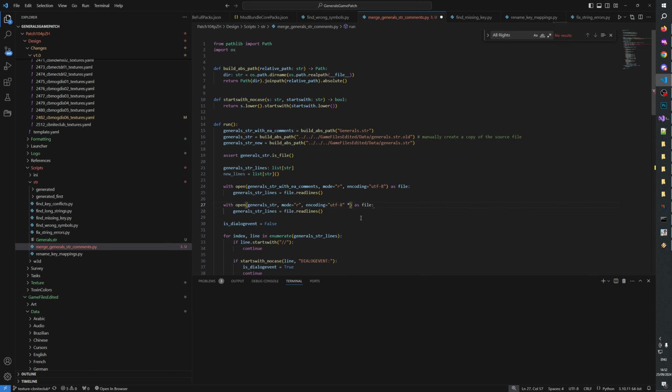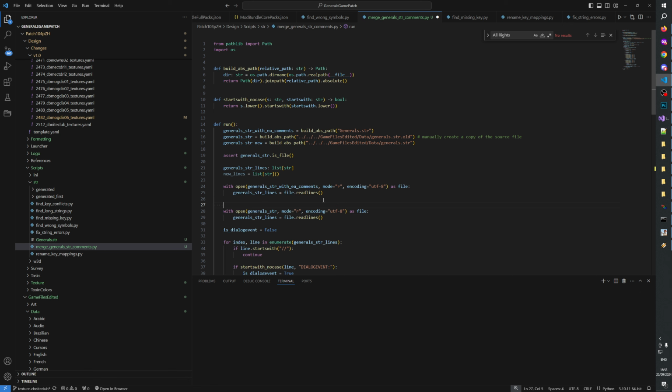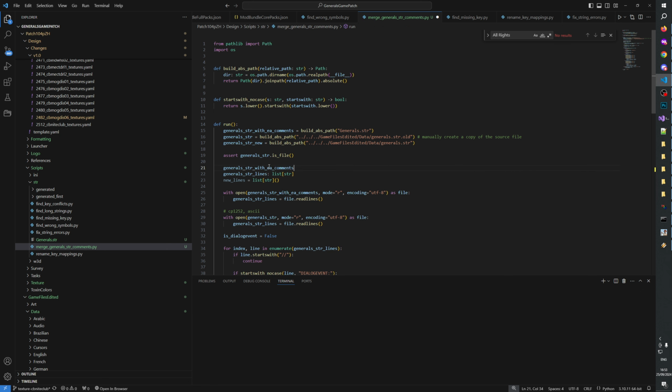Let's put here a comment. Do we have inline comments in Python? I don't know. Let's put a comment here for now. Oh, that's not the comment here. This CP or ASCII. Okay. generals.str with EA comments lines. Make it extra large. And then we put the file read lines here.